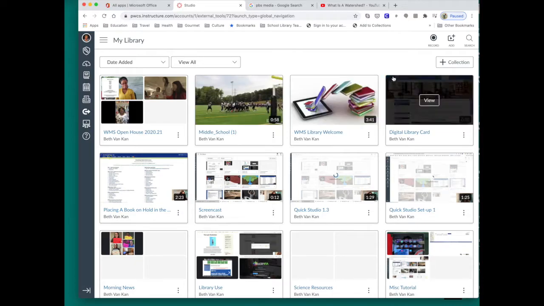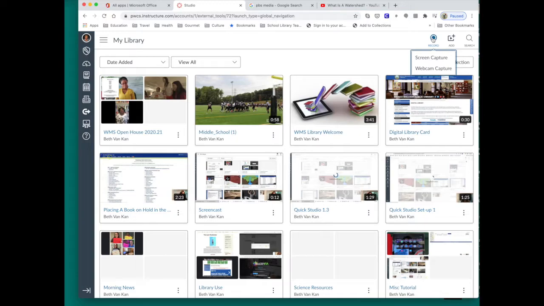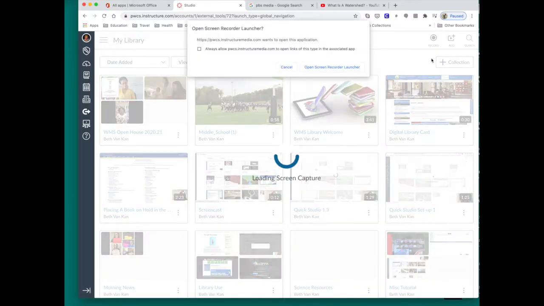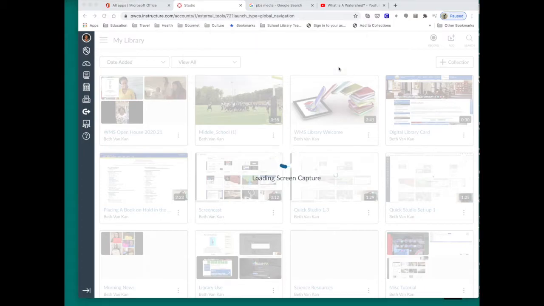We're going to go right to how to record so you can create a screencast. I'm going to select record. I always select screen capture because it actually lets me do a webcam capture as well if I want to. Let's see what that looks like. So it's going to ask me if it can launch. Yes. If it's the first time, it will actually ask you to download.